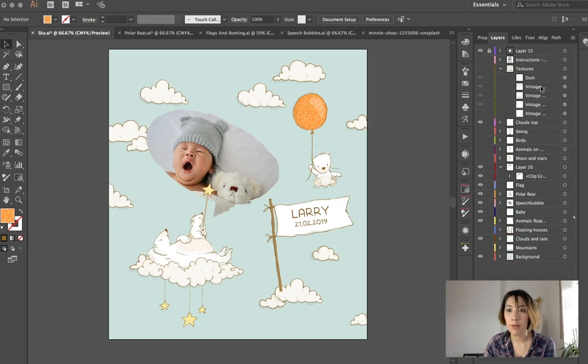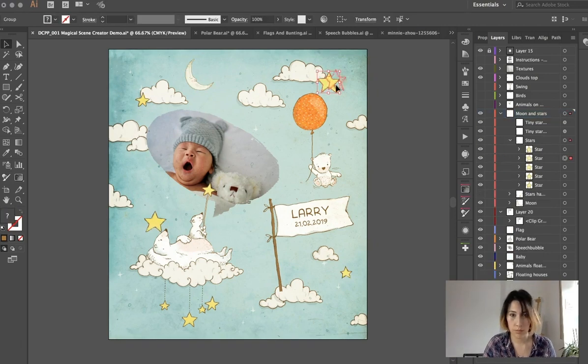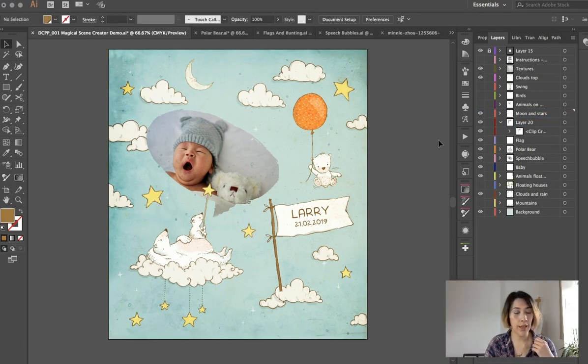Just to finish off, we've got all these options of some additional textures just to make your design pop a little bit and tie it all together. So if we just turn these off and see what the options are, we've got a vintage one. Okay, and I think we're done.